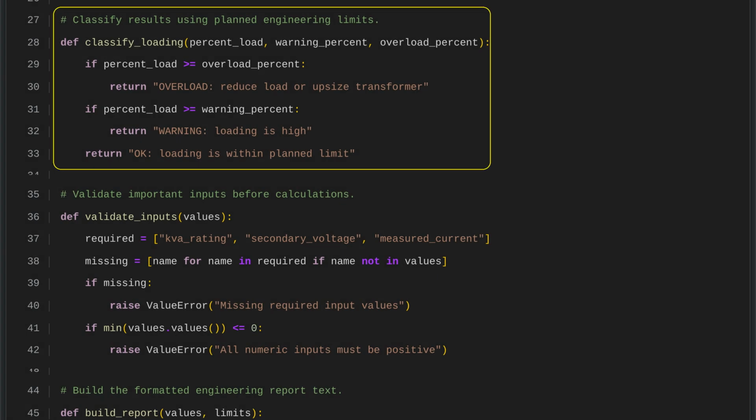This transformer loading function classifies percent load using warning and overload thresholds. If the load meets or exceeds the overload threshold, it reports an overload and suggests reducing demand or using a larger transformer. If it is below overload but still meets the warning threshold, it reports high loading. Otherwise, it indicates the transformer is operating within planned limits, supporting safer operating decisions.